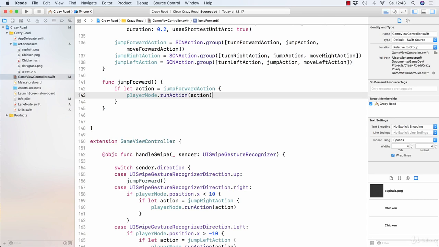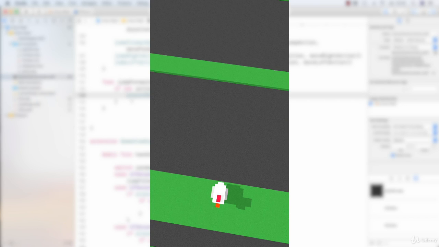We should now be able to test this, so let's run the app and see if we can jump. To test it, I will now use a real device, since it will be pretty laggy on a simulator. Our app started, and as soon as I swipe, we can see our chicken is jumping beautifully, and the animation looks pretty well. If I jump to the left or to the right though, I can see that the orientation is not quite right, and we should probably fix that.